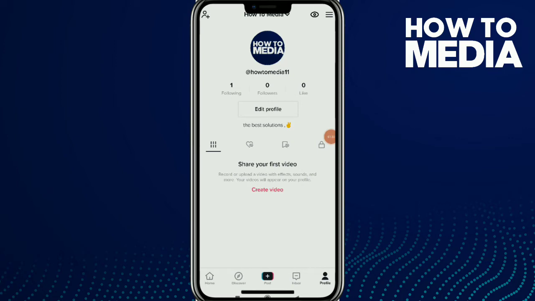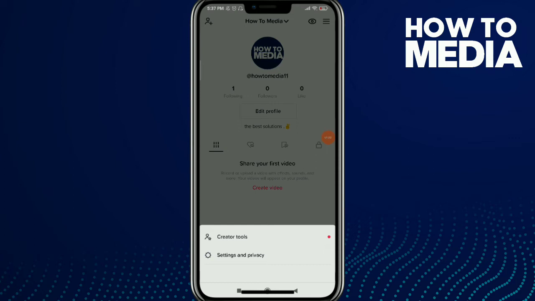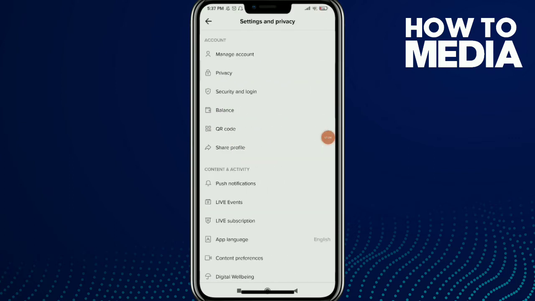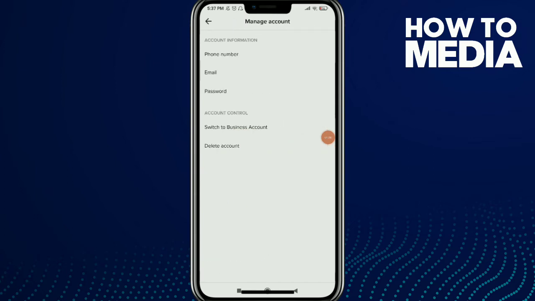Now click on those three buttons up there. Click on Settings and privacy, and Manage account. Switch to business account.